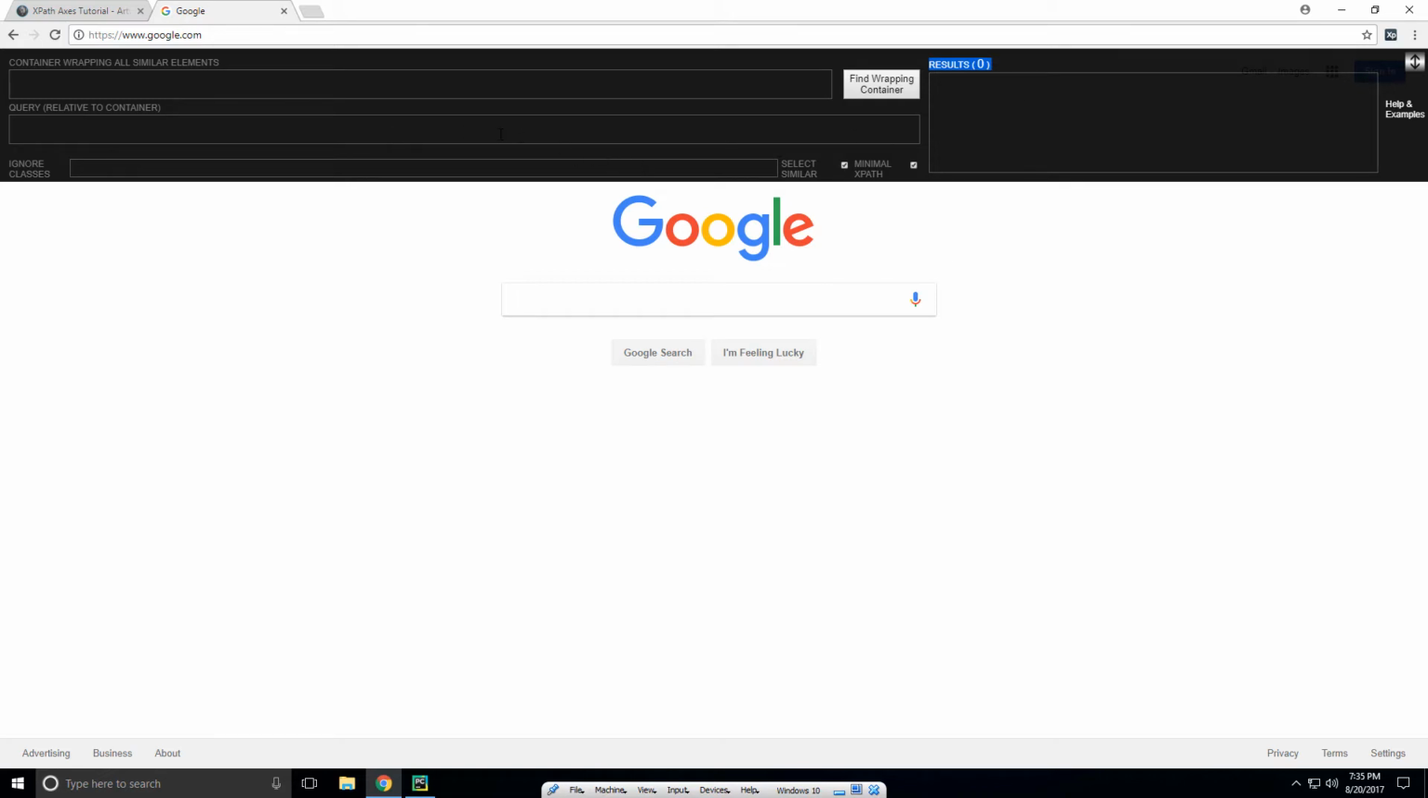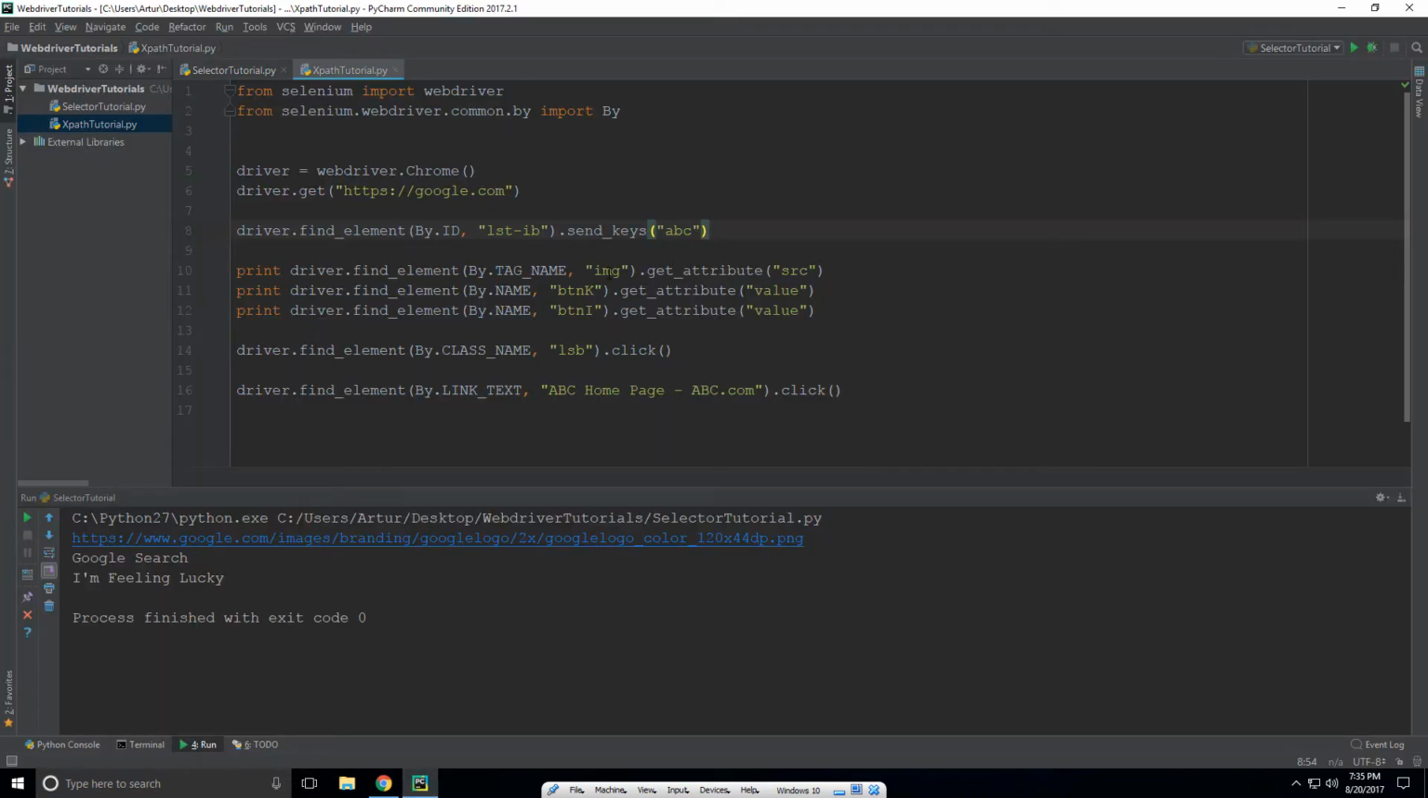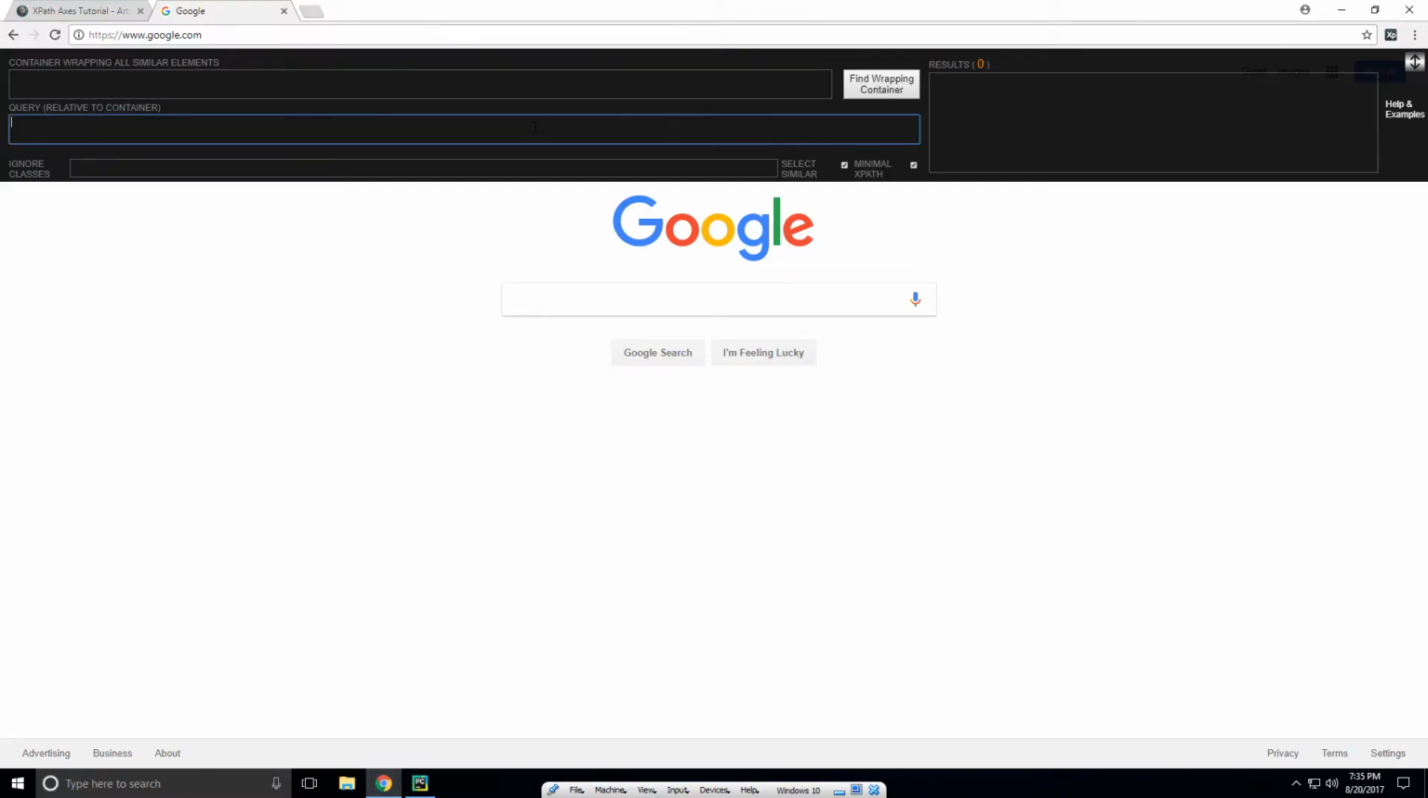So remember in the previous video when we tried to search by the tag name for the image, we got the wrong logo, and I said that's probably because there are multiple images on the page, but some are hidden. So let's take a look at how many images we have on this page. We're going to start off by doing the // and then input the tag. So we're going to say image. Now on this page it tells me that there are 2 images.